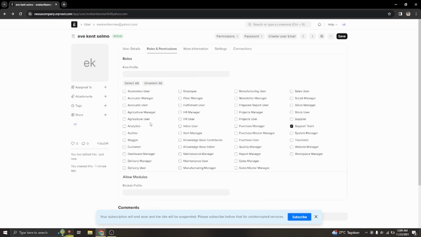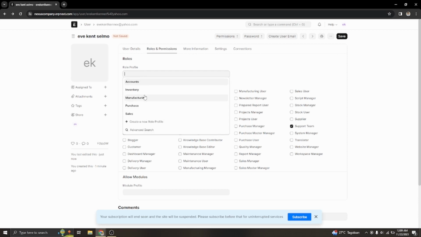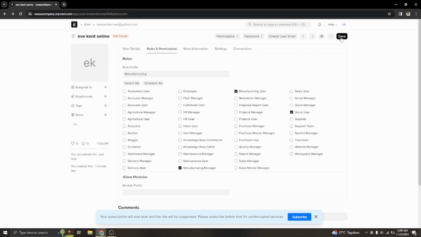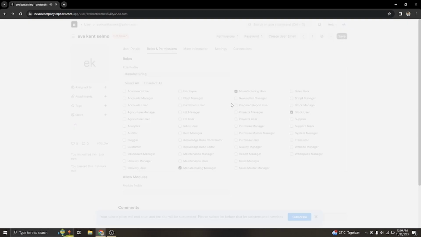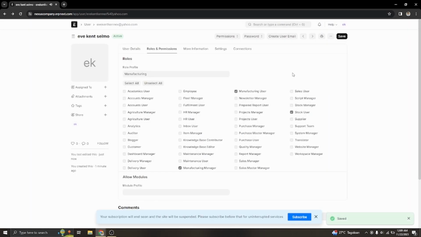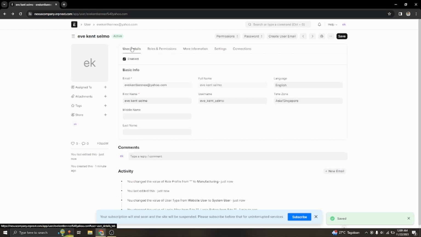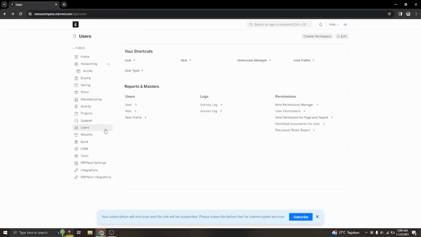In this permission, you can still set the user profile. The role profile is manufacturing, and then save that. And then okay, that's it. So let's go ahead and try to go to the main again.